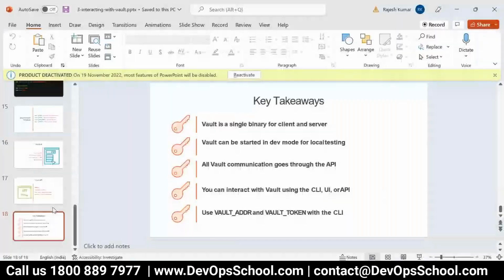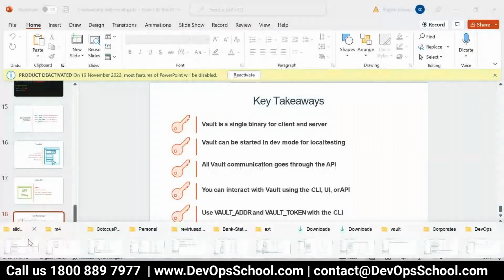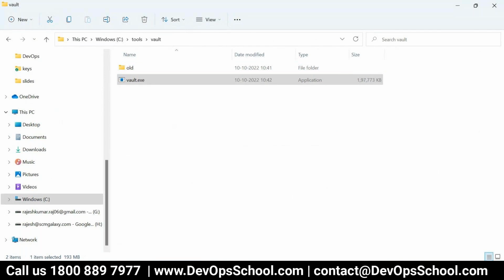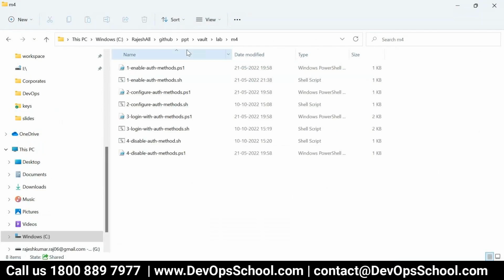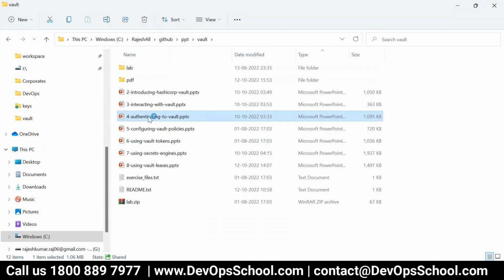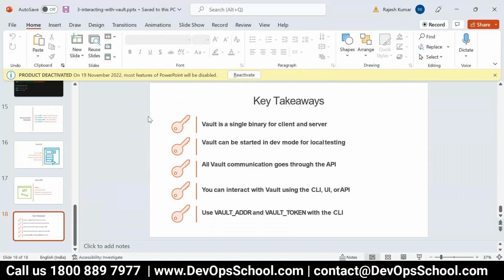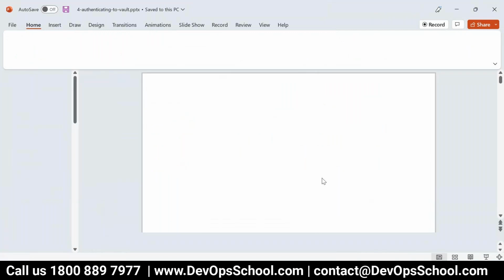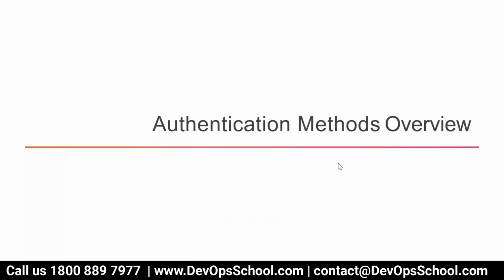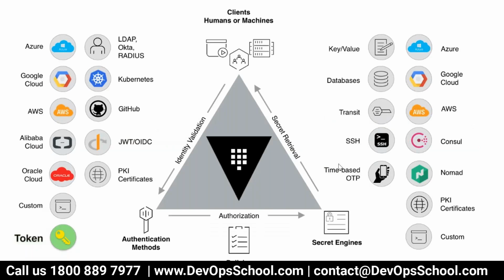Now let's understand the third part of it, and that is the authentication method. Okay, so what are the authentication methods which we have, which I'll show you. First, let's discuss, and then we'll have a demo for that. Authentication means how to log into Vault. There are a lot of methods which we have, and I would like to show you. See that this image is very important.